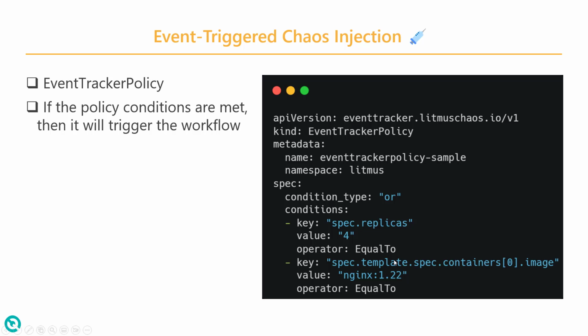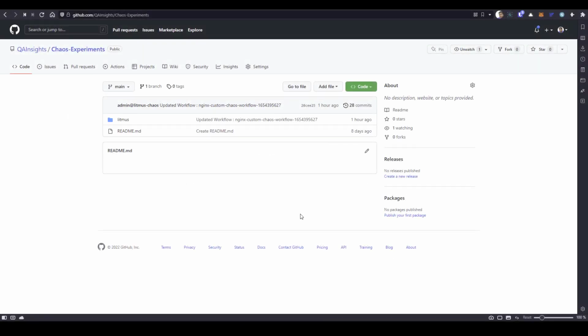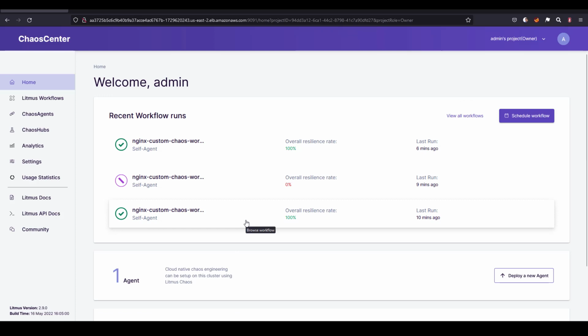So this is our theoretical part. Now let us see a quick demo of how we can achieve this in Chaos Center. This is my Chaos experiments public repository. First we need to connect this Git URL in our Litmus Chaos. To do that, just go to the code and click on the SSH and copy the Git URL, and then let us launch the Chaos Center.